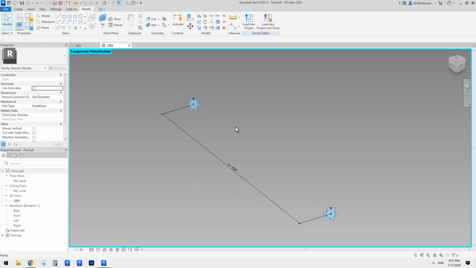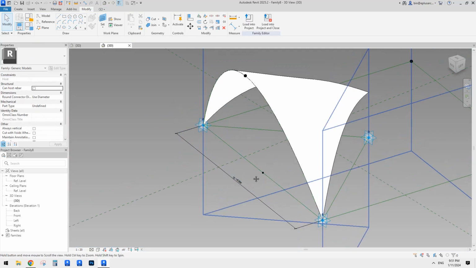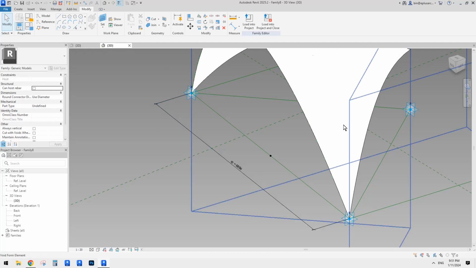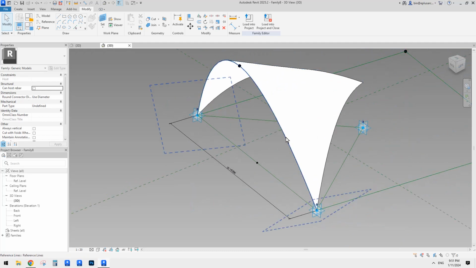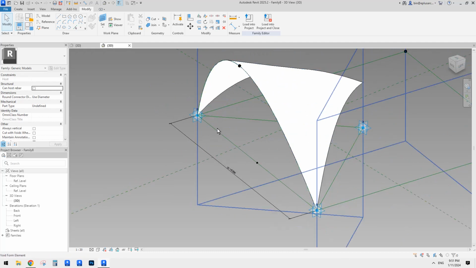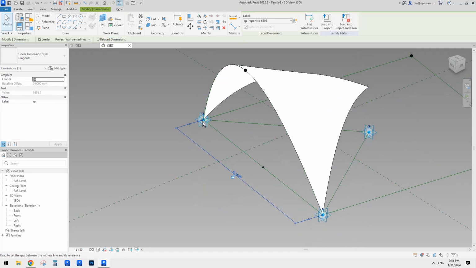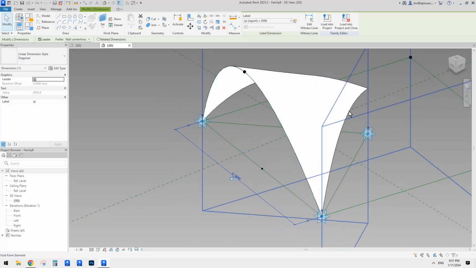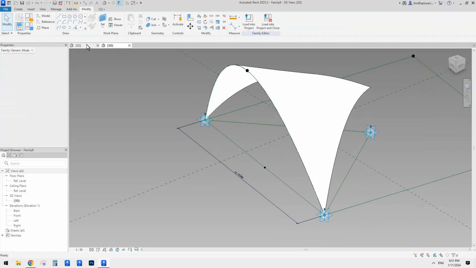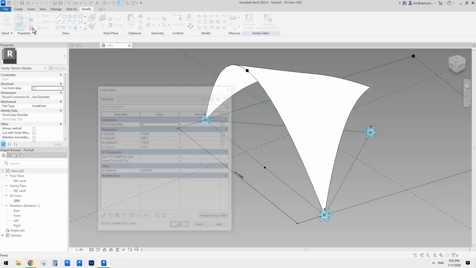Okay, so type HR. So this is how you can hide, just isolate these two points, the adaptive points and the dimension, to make sure this reporting parameter is being placed onto the adaptive points, not anything else. So go back to family types.